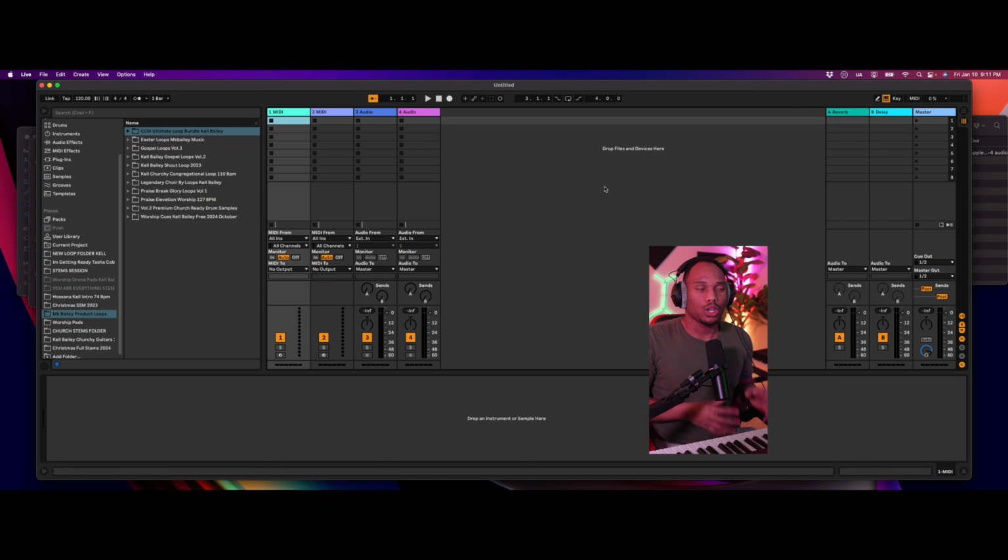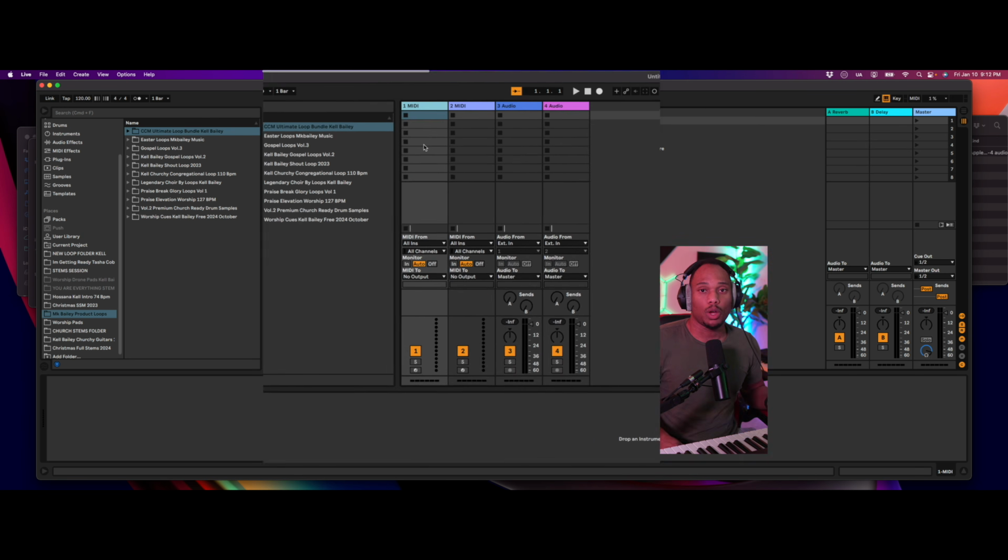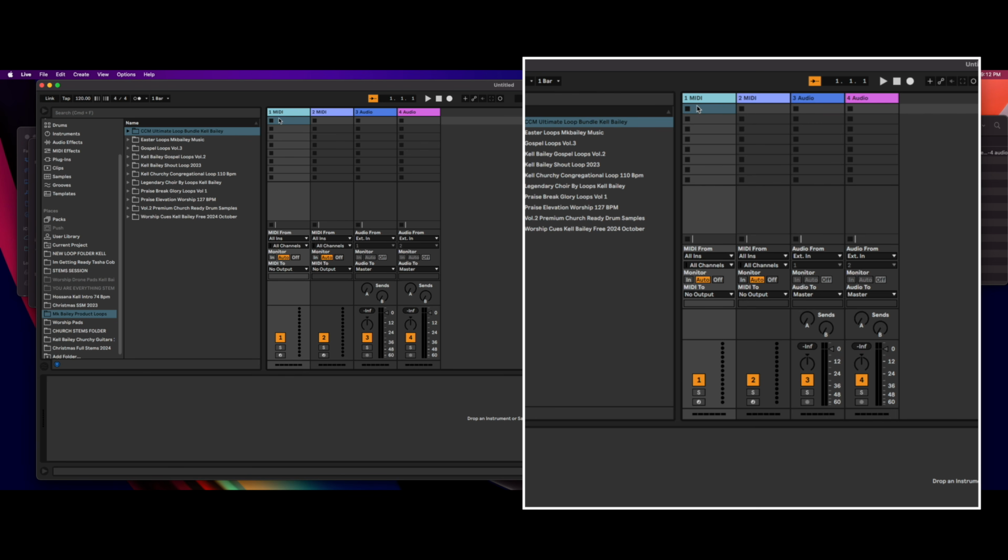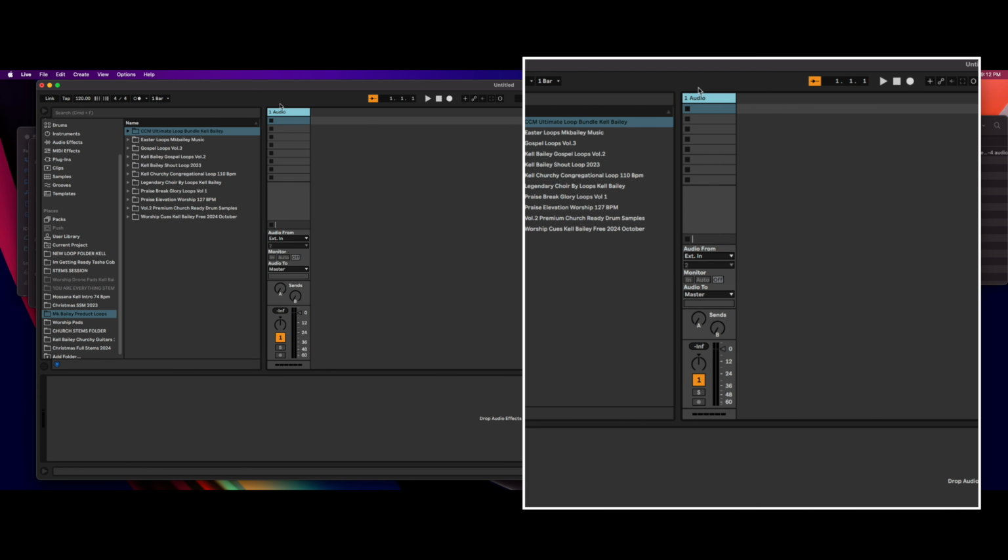So the first thing I want to start off by doing is deleting the tracks that we don't need. So we only need 1 audio track for this. I am going to delete the 2 MIDI tracks and the extra audio track that we have. So I'm going to hold down Shift. I'm going to press MIDI track 1, MIDI track 2, and audio track 3, and then I'm going to press delete.